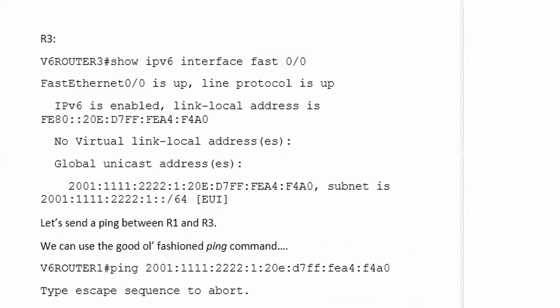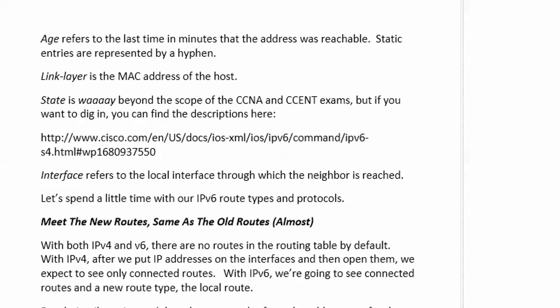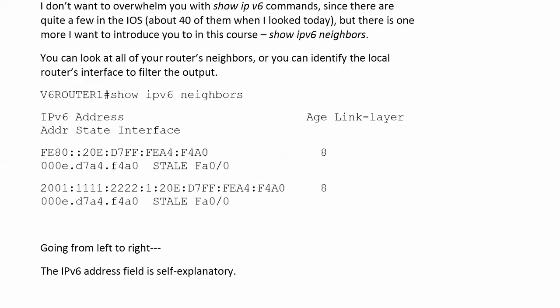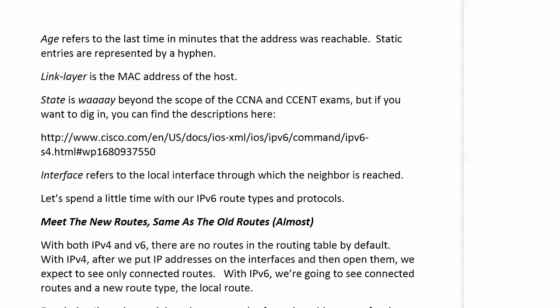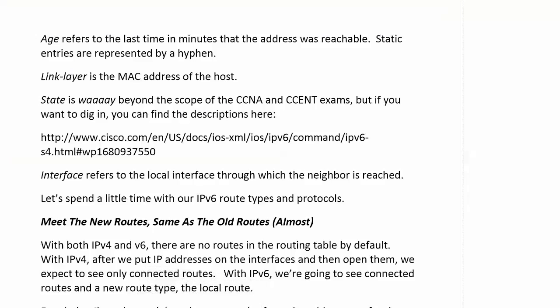I'll give you a little info about that command, or what we read there as well. Hold on one second. Let me catch up there. Yep, here's that command. And it's going to be too big on here. The formatting's off, so I'll bring it back up. Now, the IPv6 address field, that is self-explanatory. Age refers to the last time in minutes that the address was reachable. And static entries are going to be represented by a hyphen. And you see we actually have zeros there, so it was less than a minute.